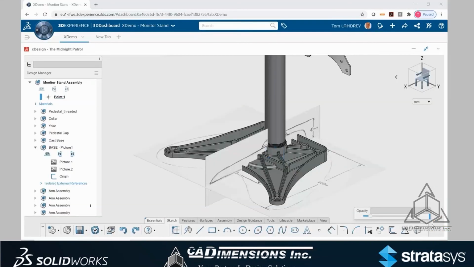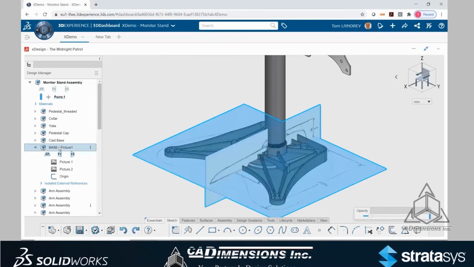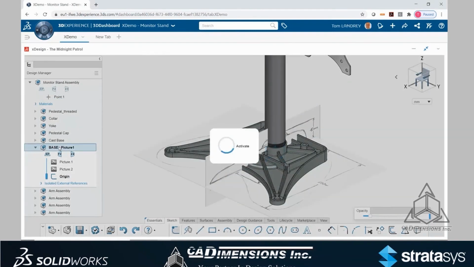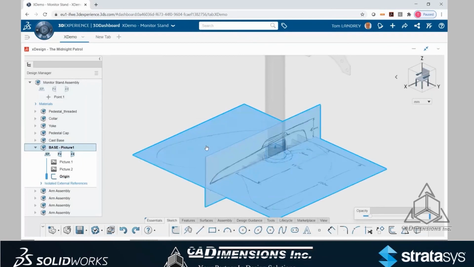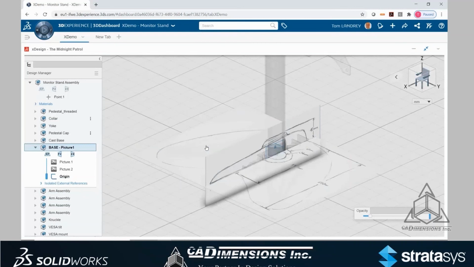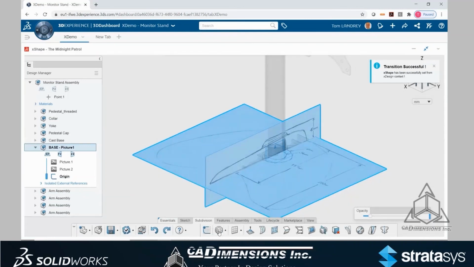Okay, so I'm going to jump right in because I'm looking at my watch and I got to move pretty quick. You're going to notice right now I'm in xDesign, the same place where Kevin was a moment ago, but I'm going to work on this base. I'm going to double click on the base and activate it. Then I'll hit my X key to get out of xDesign and into X shape. So I just switched from one app to the other.